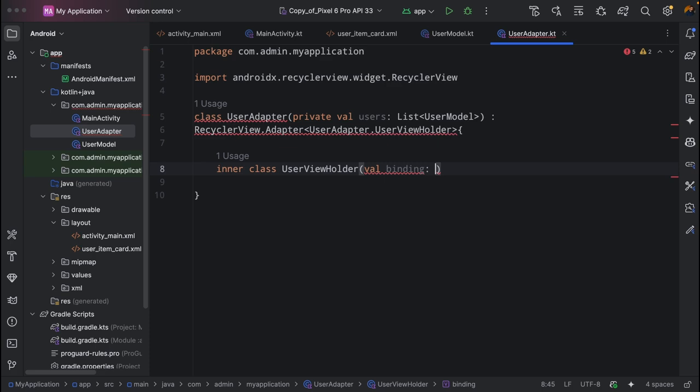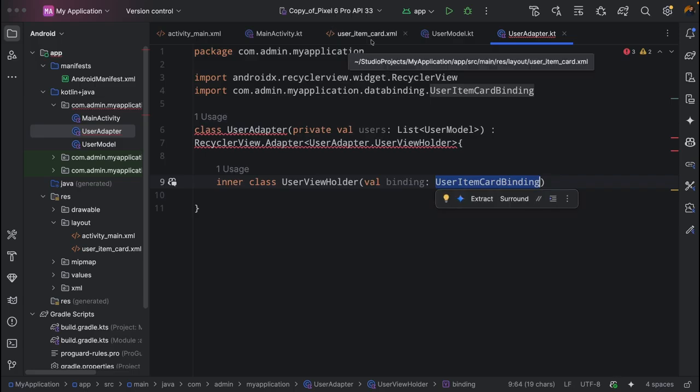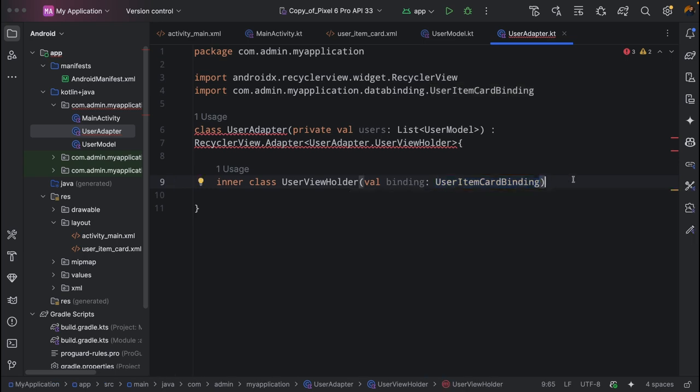You probably got confused because in our previous video we had a different name there and here we have a different name. The reason is that we are using binding. In binding, we create the XML layout, and this XML code gets converted into a class. So this class name, user item card binding, is the converted class for this user item card. Let's say if you created an XML layout for user data, then this class name would be user data binding. That was the main reason why we added user item card binding here.